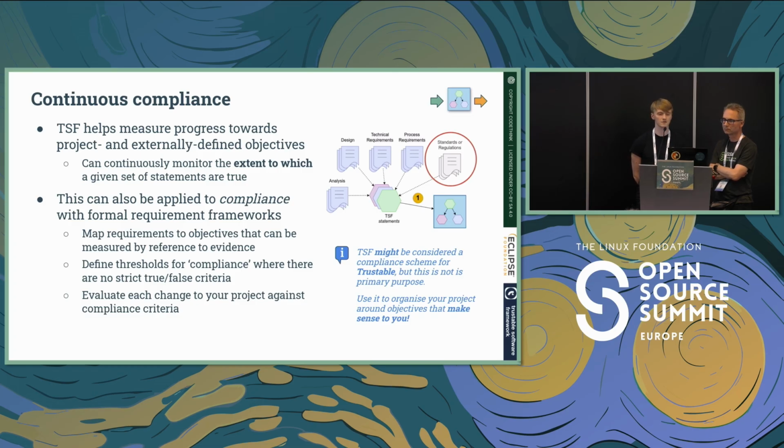You can kind of think of the Trustable Software Framework itself being a compliance scheme for Trustable, to see how these two terms relate to each other. But the main idea for the Trustable Software Framework is to be very flexible, such that you can use it how it makes sense for you.